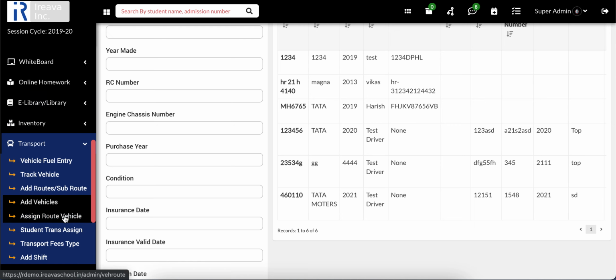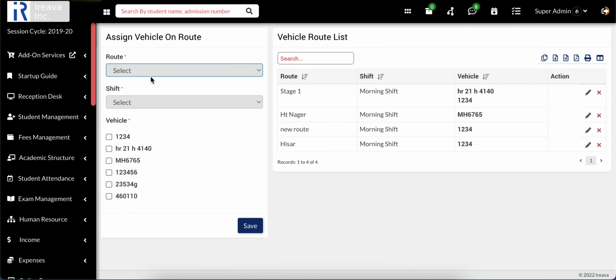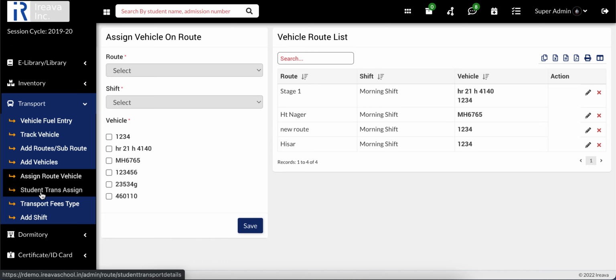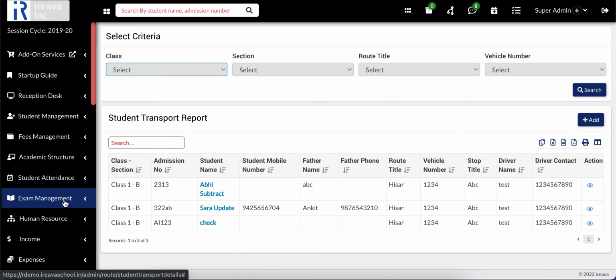Okay, now go to the assign route vehicle. Just assign a vehicle to the route and the shifts, like you can see here. We just added bus number 1234 to the Hisar route. Okay, and yeah, that's a premium number, 1234, without any HR or anything, like state wise RTO. Now go to the student transport assign.